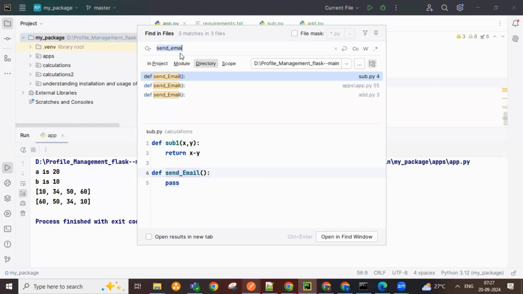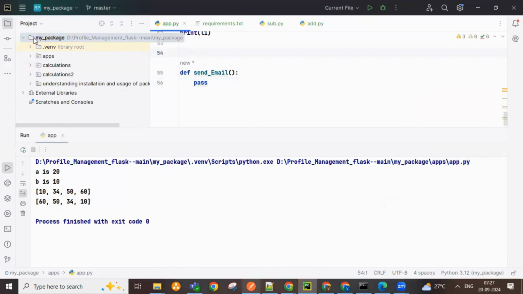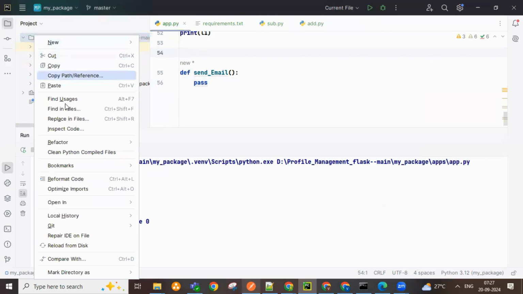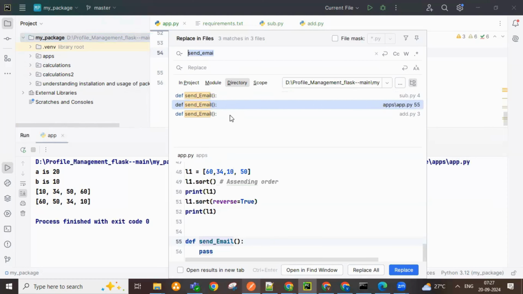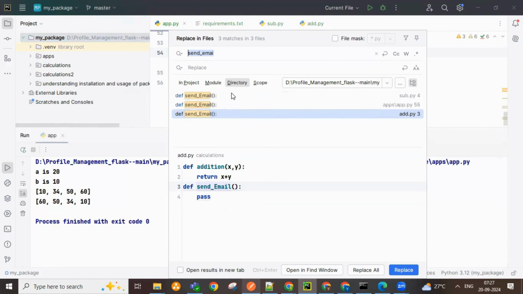So there are two things you can do in one go. There is an option, directly go here, replace in files, right? If you just go here, did you see this send email, and how you want to replace? You want to replace in every place. Okay, yeah, this is the correct place, this is the correct one. Got it.